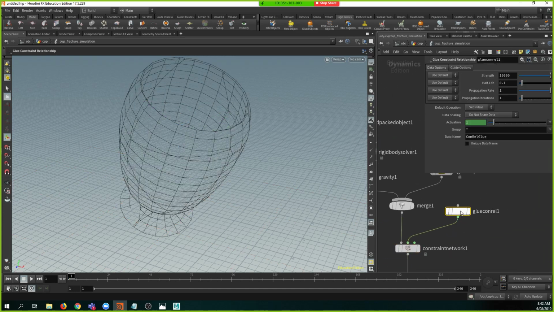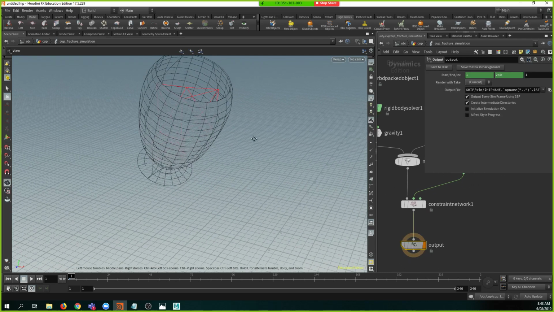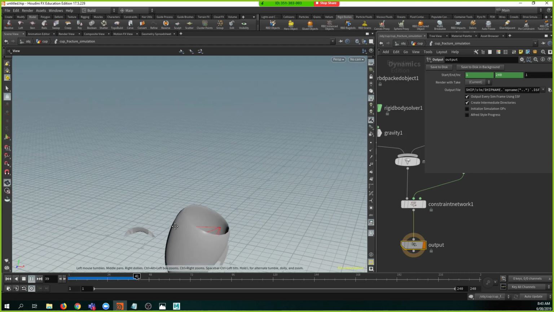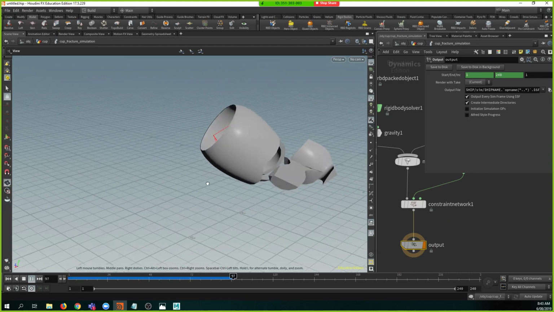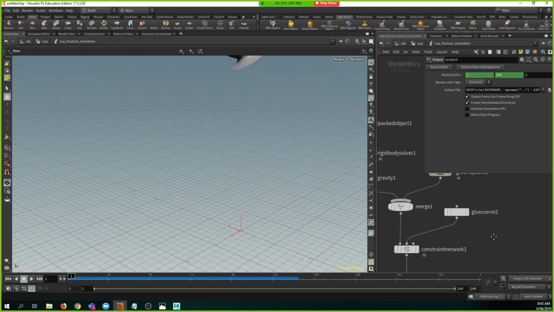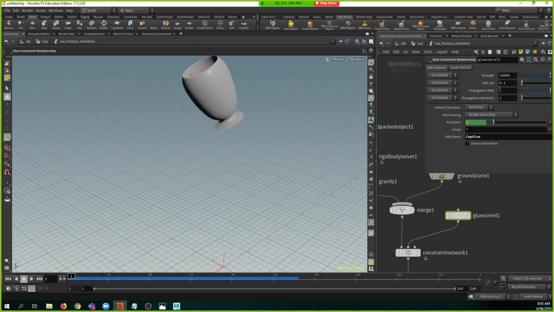I get inside here. I called it cup glue, didn't I? So now I hope that it reads it. So let's see. You see that now the pieces are glued together. They don't easily break, and the strength of that glue constraint is here. Strength. It's 10,000 now. Let's make it 100,000, it doesn't break at all, I'm sure.